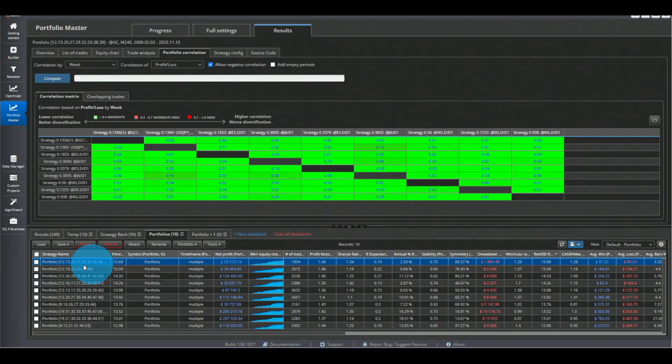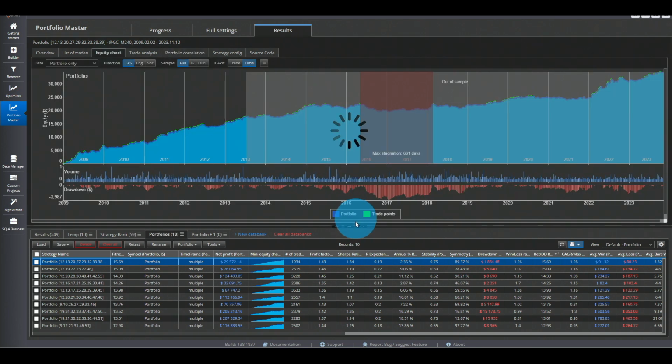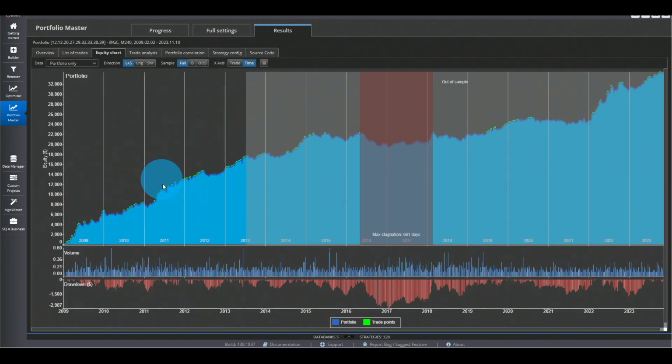Okay, so here is our first portfolio, and this is the weekly profit and loss correlations. As you can see, they're all, of course, below 3 because we already stipulated that in our conditions. In our equity curve, let's put this down. So this is our equity curve, and you notice that we have a stagnation of 661 days.